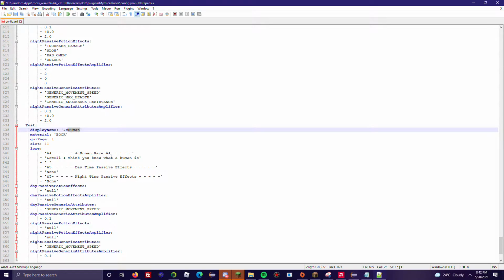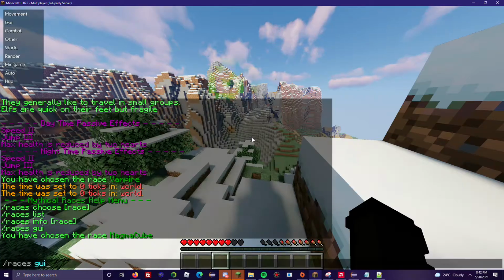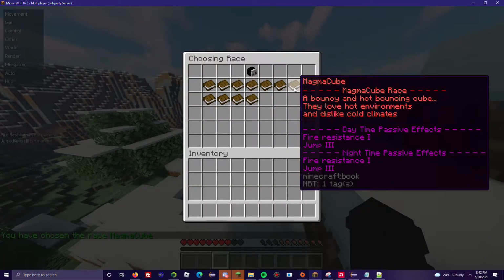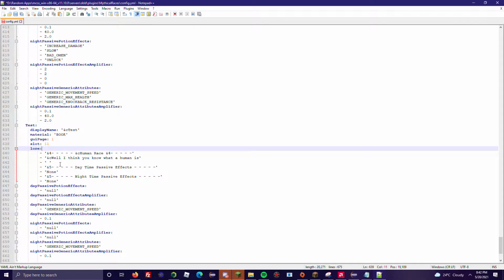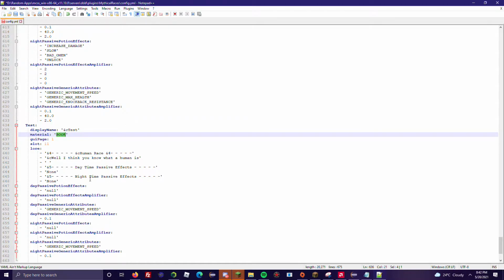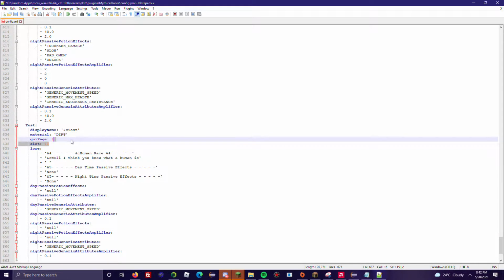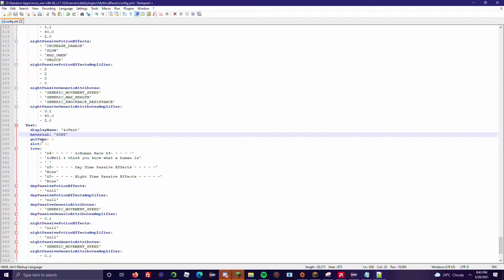So the display name will just be called test, because if we go back over here on the races GUI, that's what the display name is. So for Magma Cube, the display name is Magma Cube. It's pretty neat. Material, we'll name this a different material, and we'll call it, let's say, dirt. Dirt's cool, right?